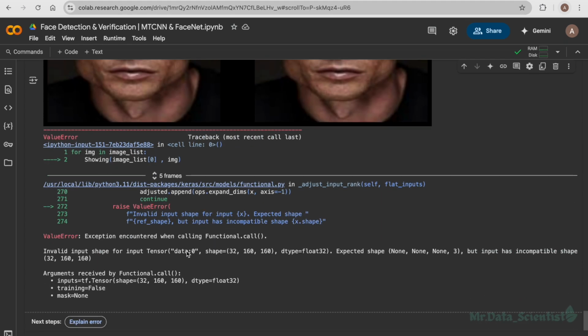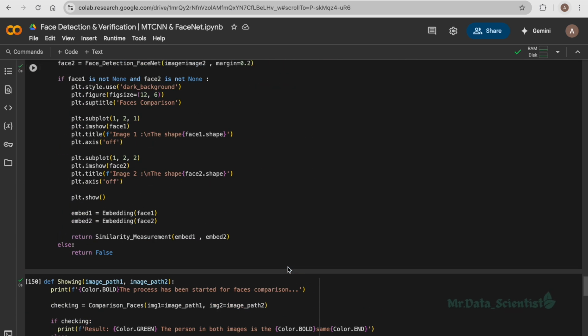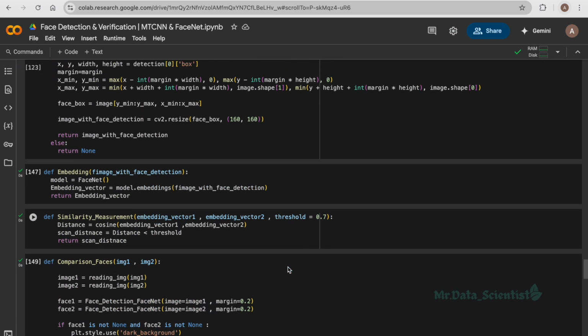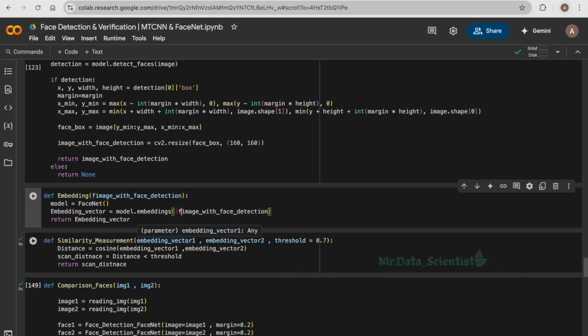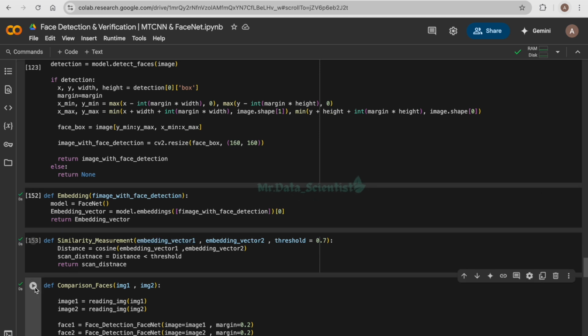So here we are getting an error. So let's correct it. We put the face in a list with brackets because FaceNet needs it that way, and 0 grabs the first code, and embedding vector keeps it. Now run these cells again.